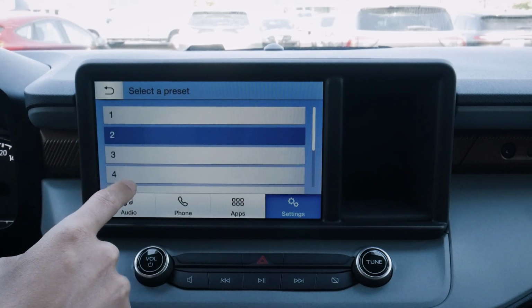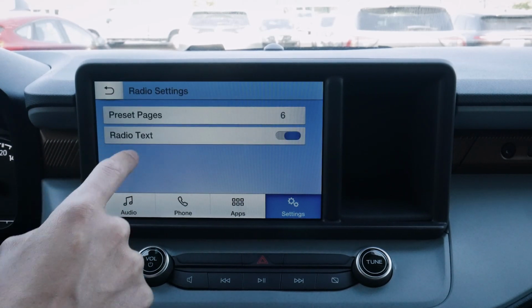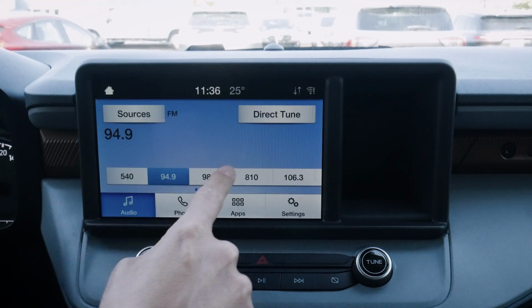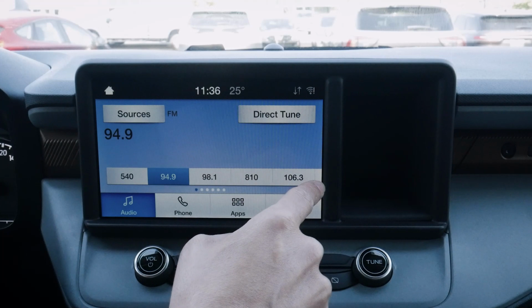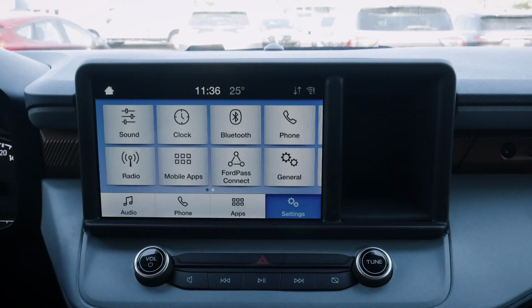I always recommend just maxing it out and going into 6 available presets, and the big reason why is because we go back home and now we've got up to 30 individual presets there. So if you're a heavy audio listener, you can at least have a mix of AM, FM, etc.